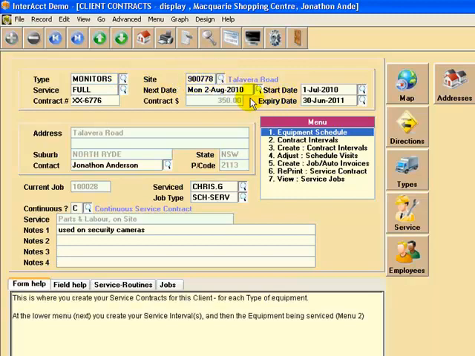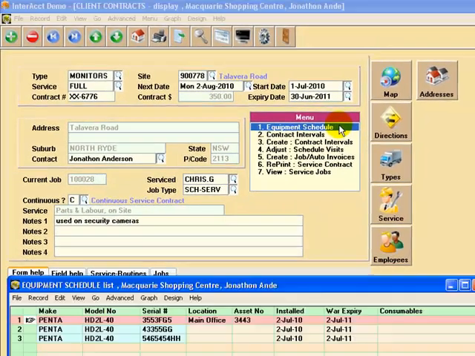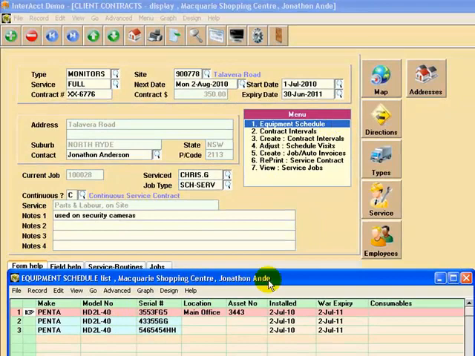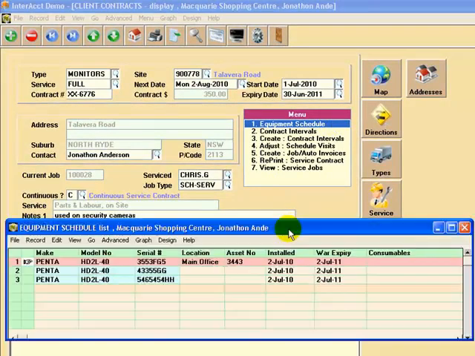We've got a start date and an expiry date. We've also got a contract number, site address of course. We can have some notes here as well if you need some more free format notes. Of course you've got that area we showed you a moment ago, the equipment that is actually at that site location and associated with this service contract, listed out here.